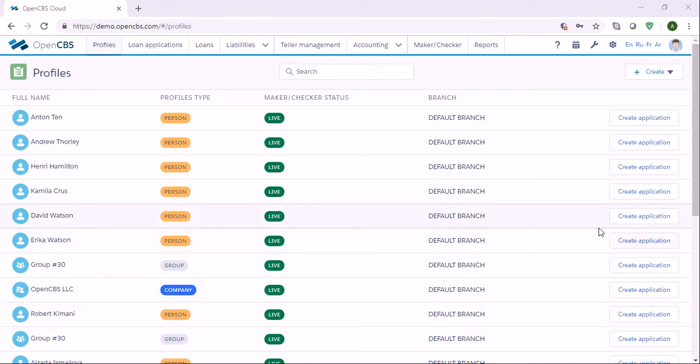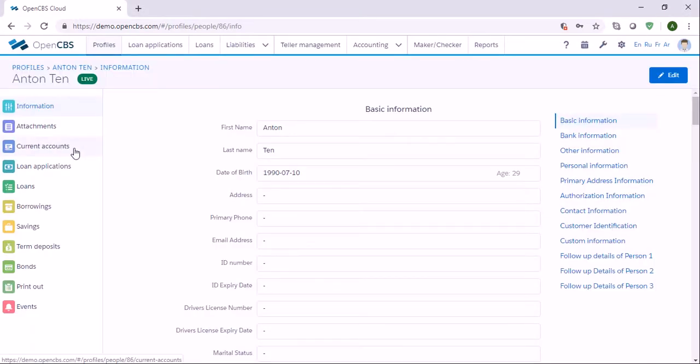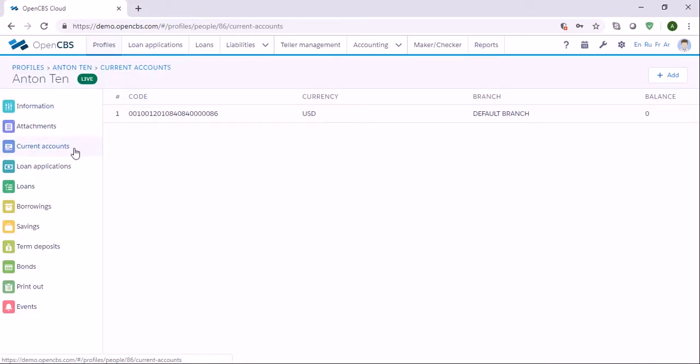So let's start. A term deposit account works through the customer's current account, which means that when customers would like to open a term deposit account, they first need to deposit funds into the current account, and from the current account the amount is taken to open a term deposit account. So this is our customer.